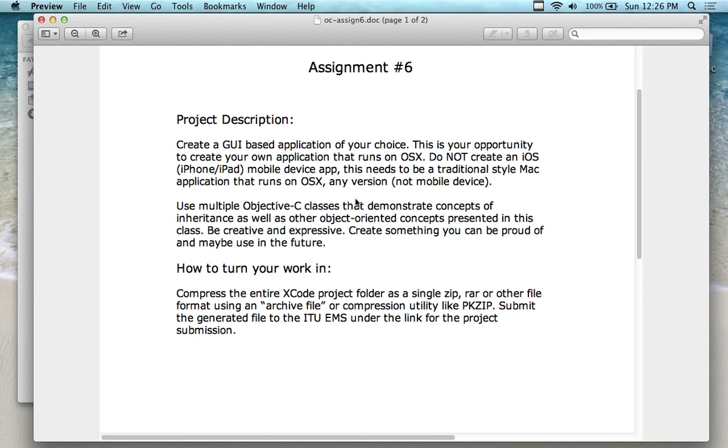So what are you going to do? You're going to open up Xcode. You're going to make a GUI application out of it. Is it going to be for OS X or for iOS? You're going to make your own application. And what's it going to do? It's going to use multiple Objective-C classes, and it's going to demonstrate the concept of inheritance as well as other object-oriented concepts presented in this class.